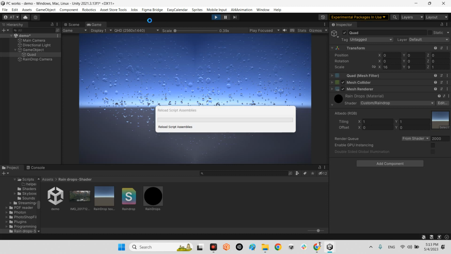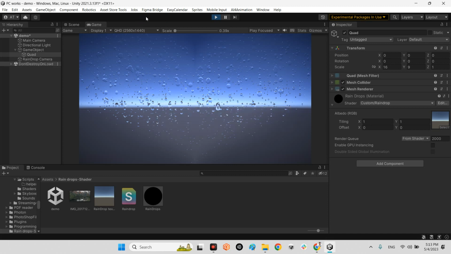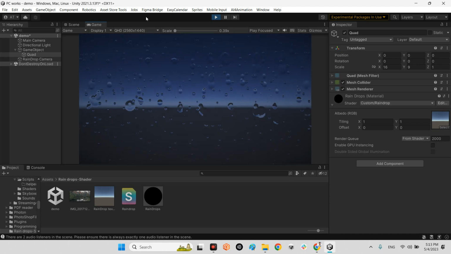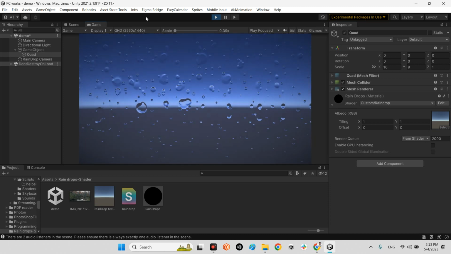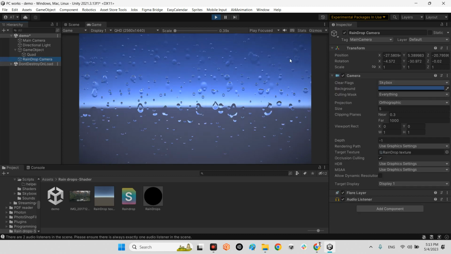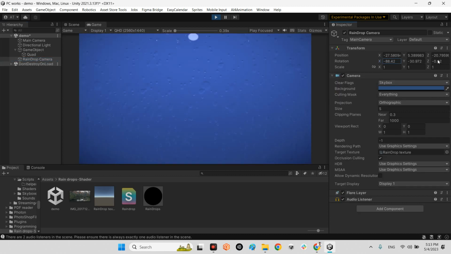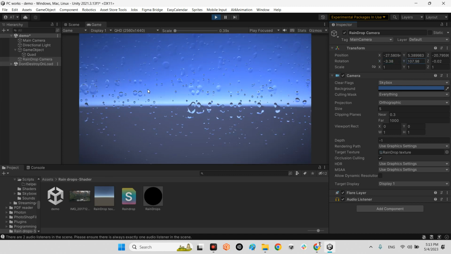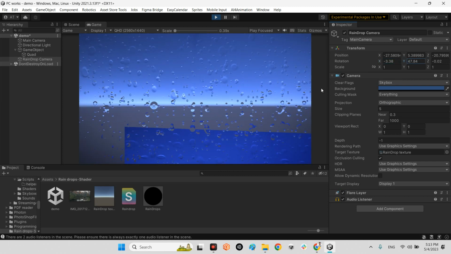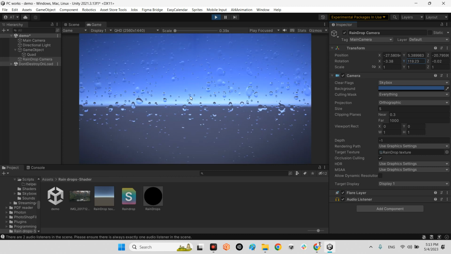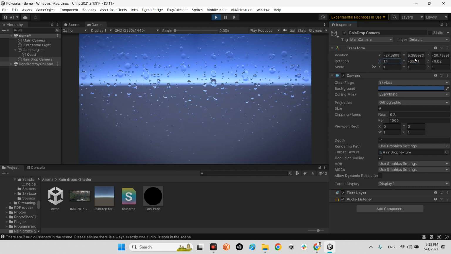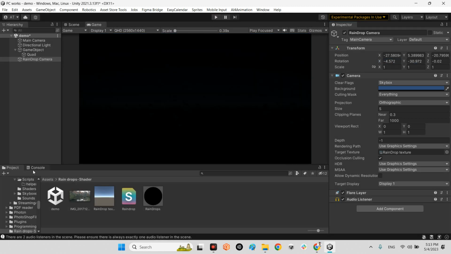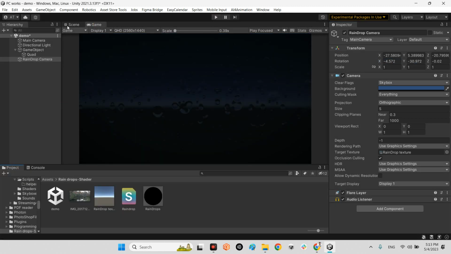And now, if you play the scene, you have your effect on your screen. If you move that camera, look at this, you can change any angle you want. Okay, it is really beautiful and really easy to use.